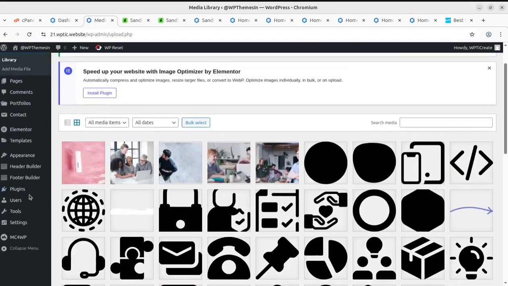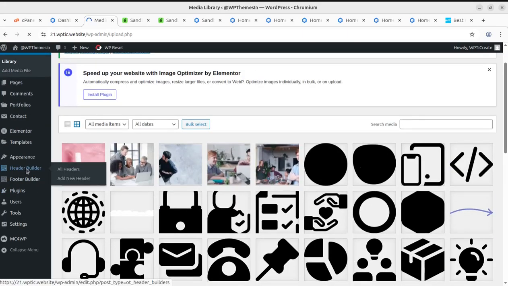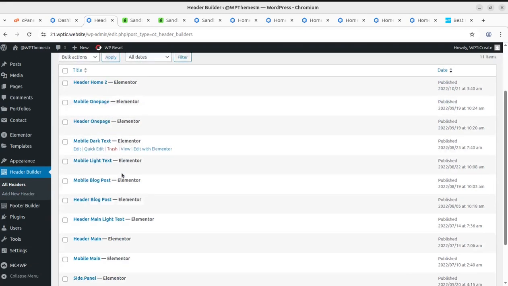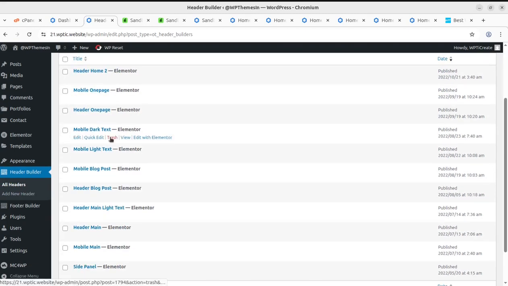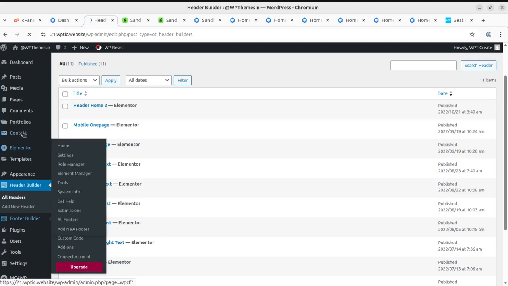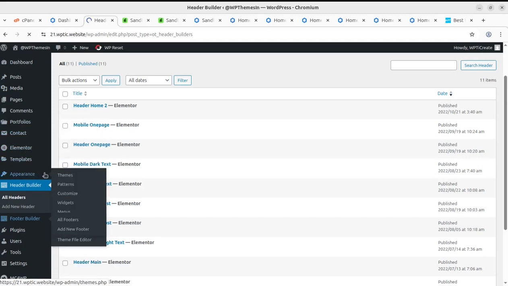And I have the header builder option, using which I can control the header elements, the header layout, and the contents being displayed in the header. Further, I have the footer builder, using which I can customize my footer or use any ready to use footers. So it is a very easy to use theme, and you will see the very clean navigation, and there is nothing technical with the theme that we are using.